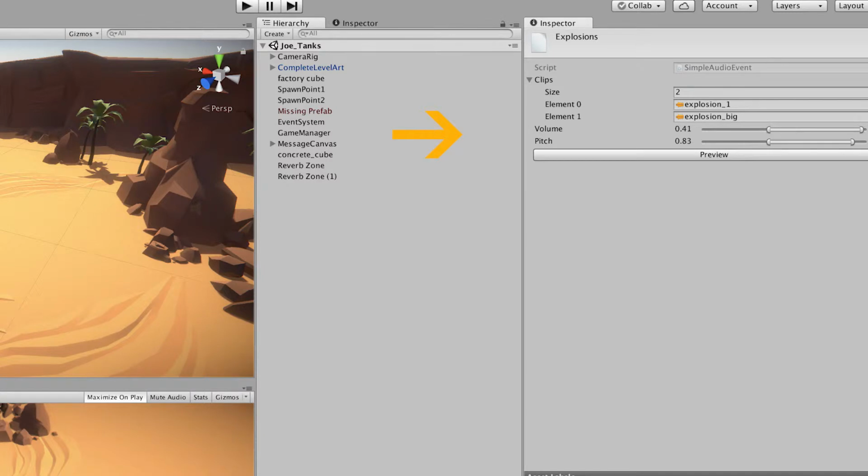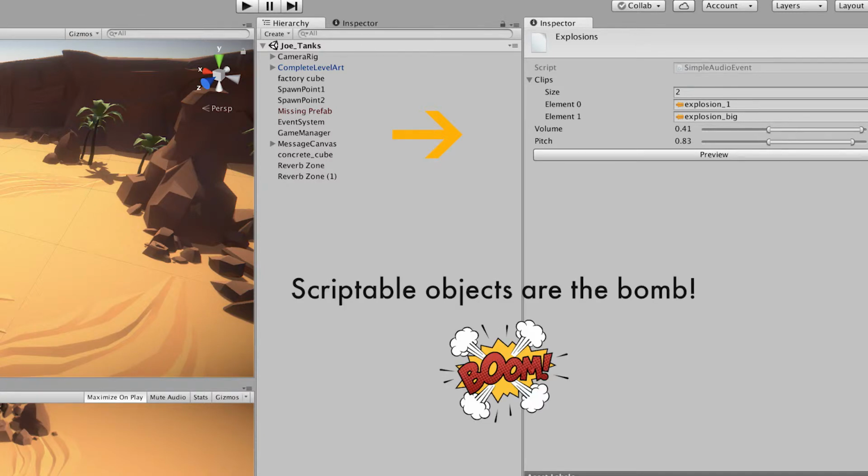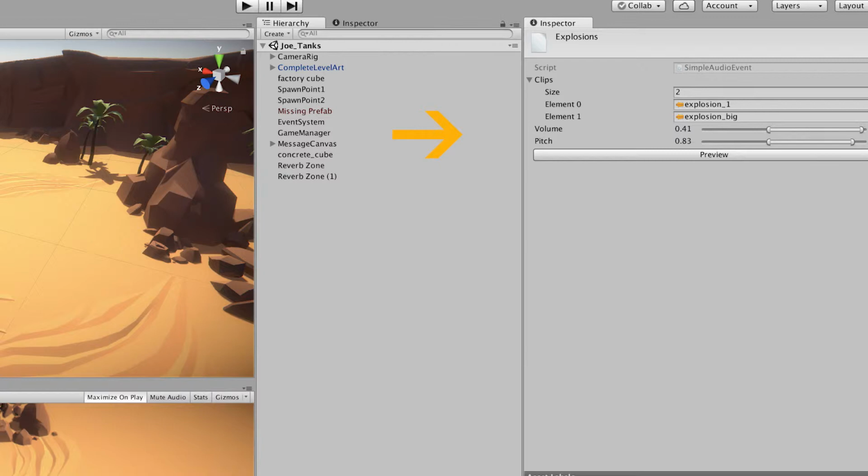Next, I added a scriptable object to the shell's explosions. This sound event helped create a variety of sounds with only two audio clips that I've placed here. The event alternates the clips randomly, including their properties, volumes, and pitch.